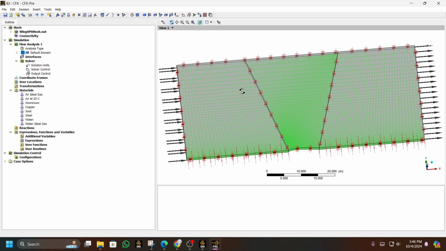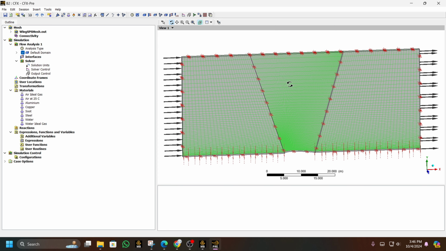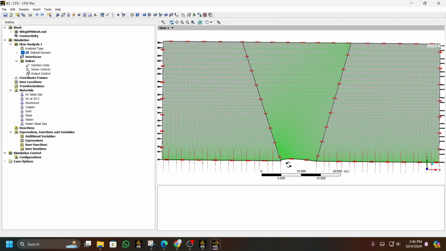But if you see, the domain does not consist of a single body. It is divided into three sections, 1, 2, and 3. We can see the middle section has a very refined meshing, and these two sections have less refined meshing in comparison, because the middle section has more importance in the simulation: the flow occurring near the surface of the wing. That's why we have created these three sections.